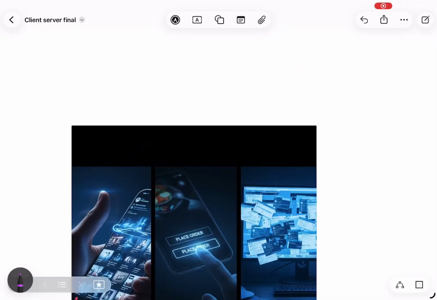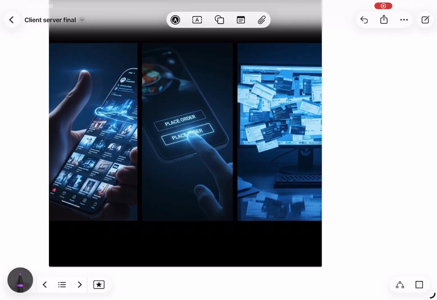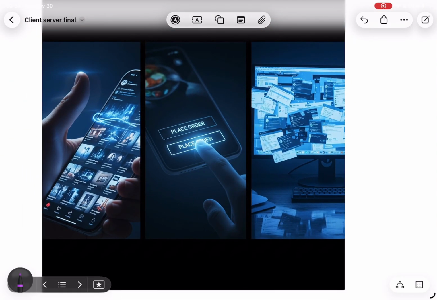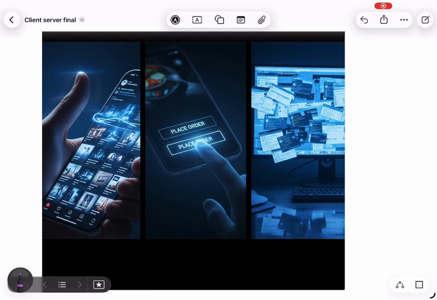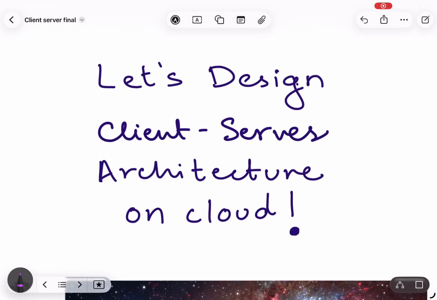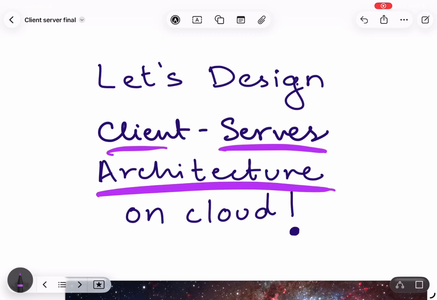Every time you scroll Instagram or order food, there's one architecture pattern making it all work. And if you're aiming for senior roles, system design interviews, or building real scalable applications, you must understand the first foundation of modern internet systems: client-server architecture.